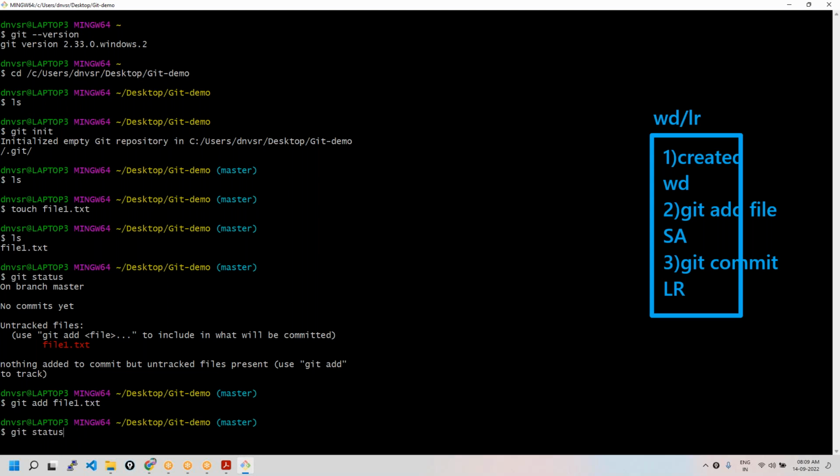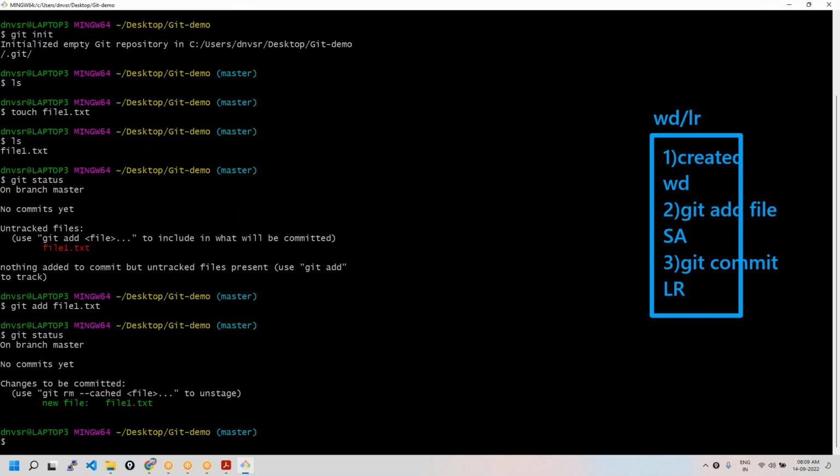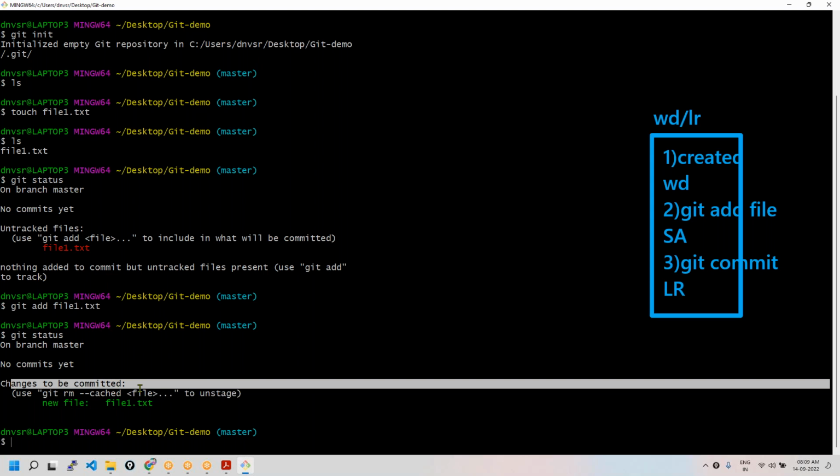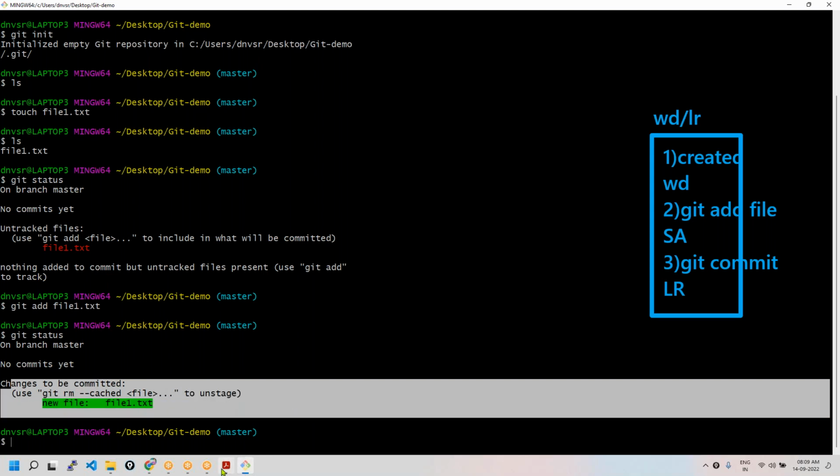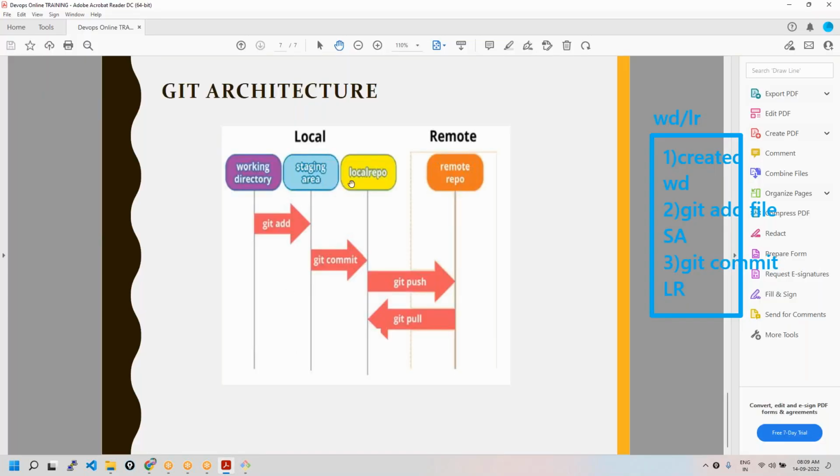Okay, now see the status. Now can you tell me where is the file? It was not telling untracked because it was tracking. It was asking me to commit. To be committed means where is it? When you add it, where is the file? Where does the file go when you do git add?